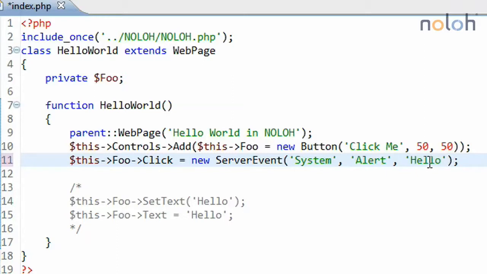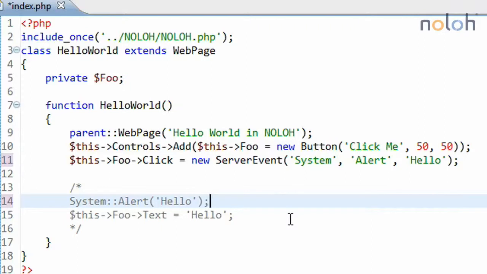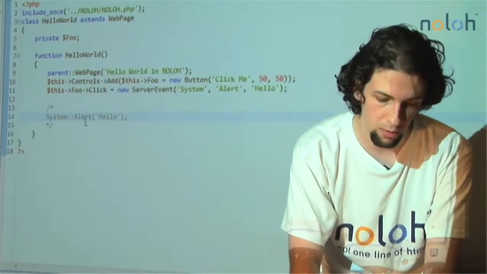And for your information, this has the exact same effect as doing system alert hello. This is no longer relevant. In other words, now when I click on the button, I'll go back to an even earlier example, which just gives me an alert of hello.